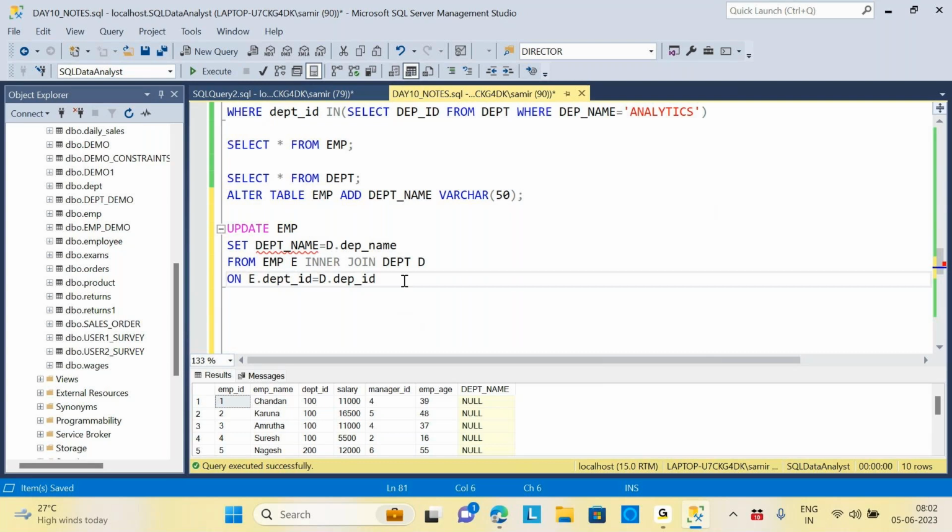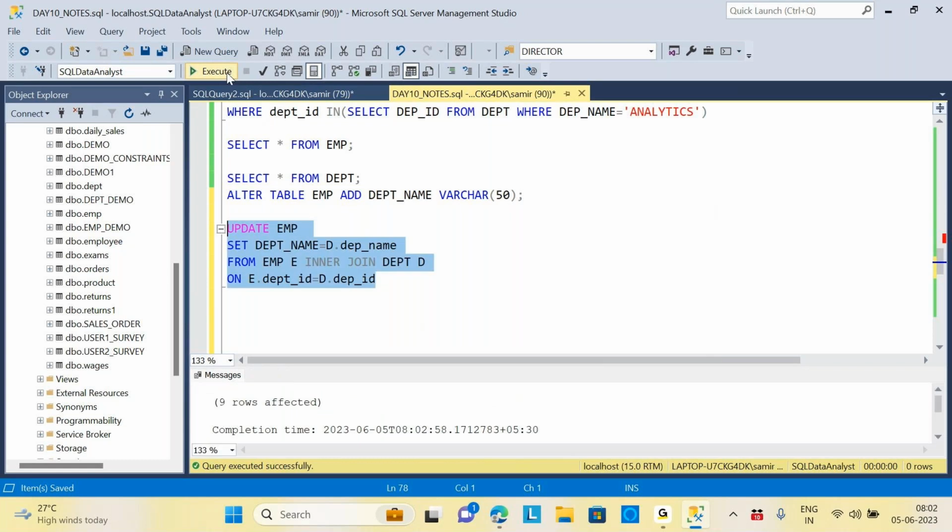Why is it coming as DPT underscore? Okay, that's fine. I think this is the case. Now, if I execute this, all the department names, which I added as a new column to the employee table, will be filled up with the department. Let's see. Except 500. Yeah, except 500. That's good. So 9 employees I have now.